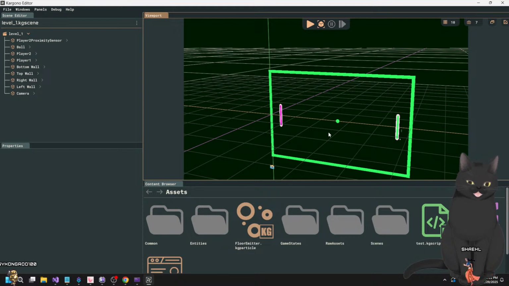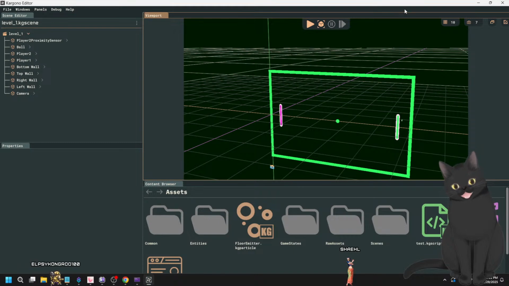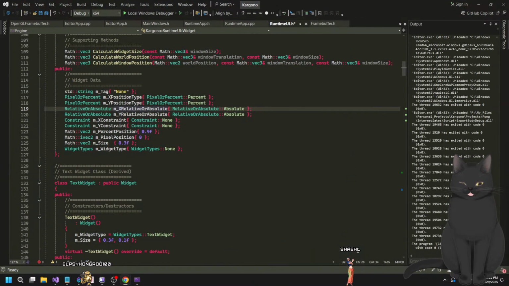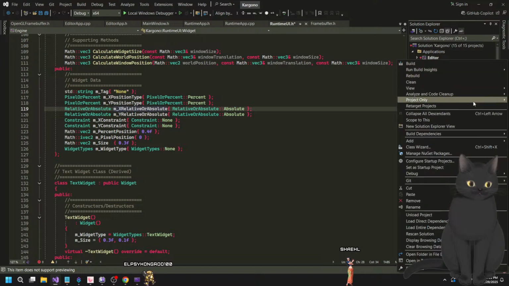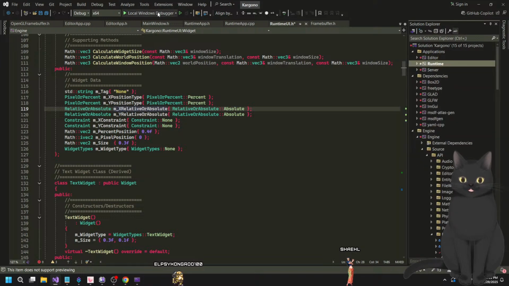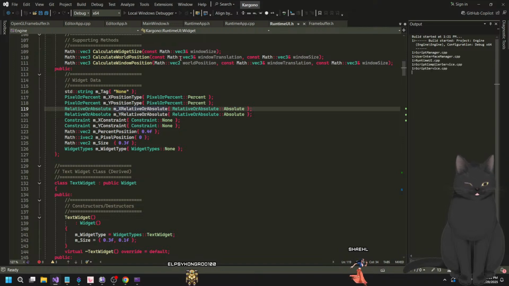That's good. But the thing that I'm dealing with right now is it works inside of the editor, which is cool, but it doesn't work in the runtime, which is really annoying. So if I run the actual runtime application, let's go over to, instead of doing the editor here, we're going to do the runtime. Okay, we're going to open it. This will just take a second.